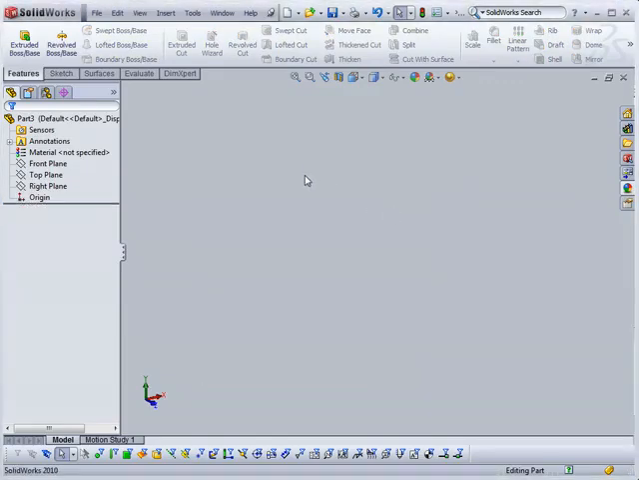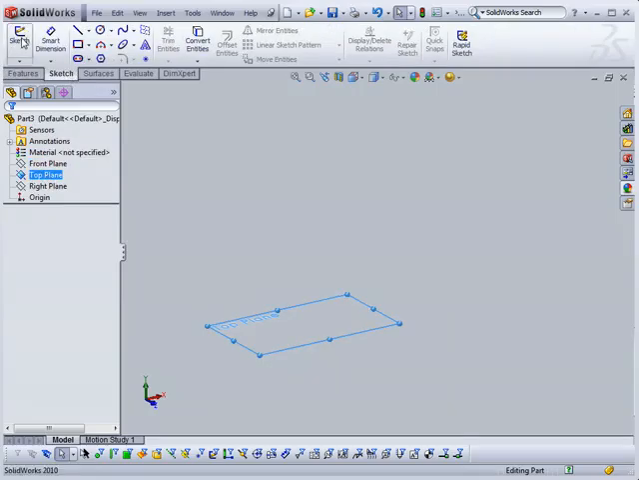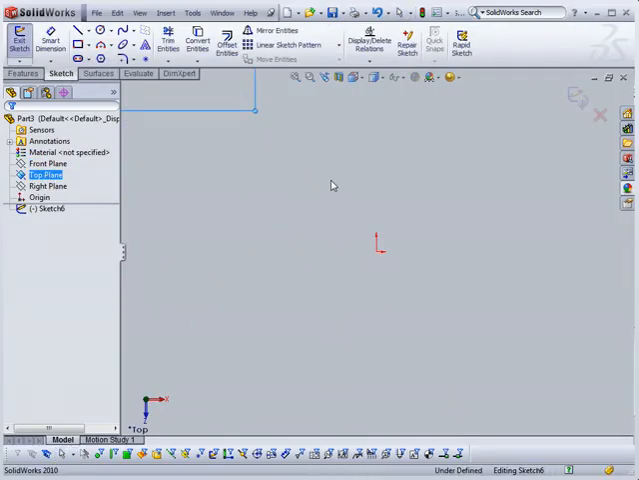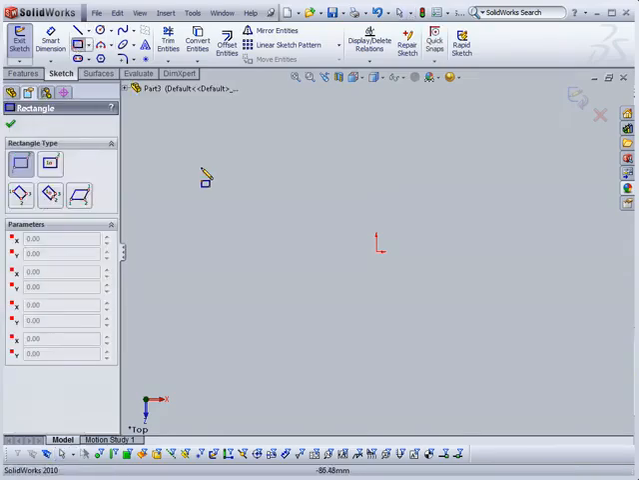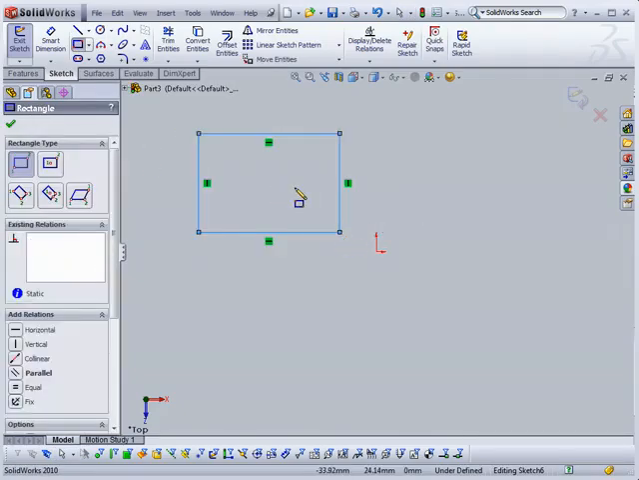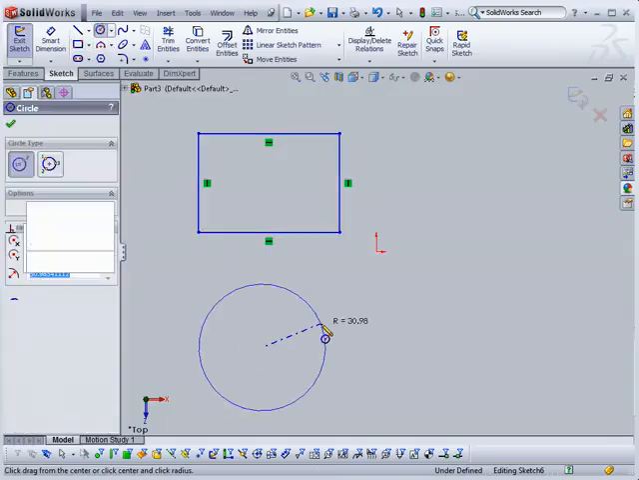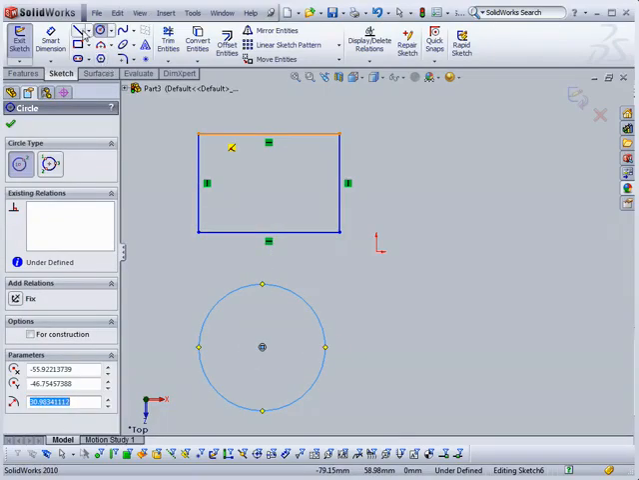So we're back to a blank document. Let's go back to our top plane and make a sketch. We're going to spend some time in the sketcher looking at some of the different features in here. We know how to draw a rectangle. We know how to draw a circle. Some of these other tools up here are pretty straightforward.